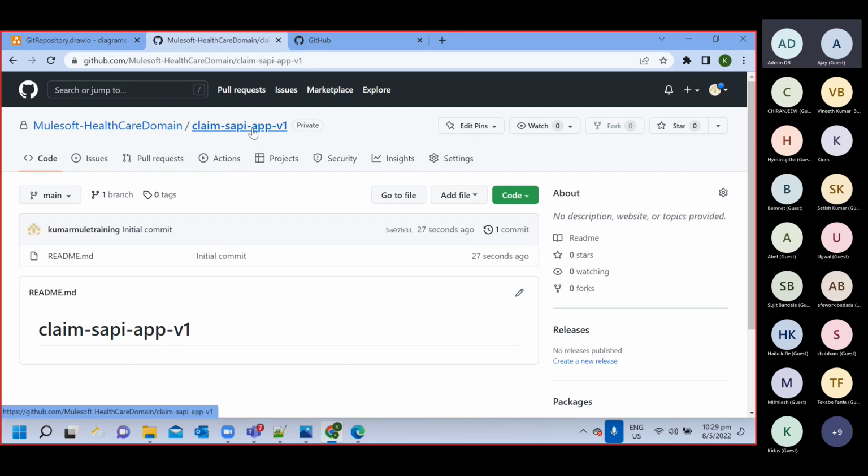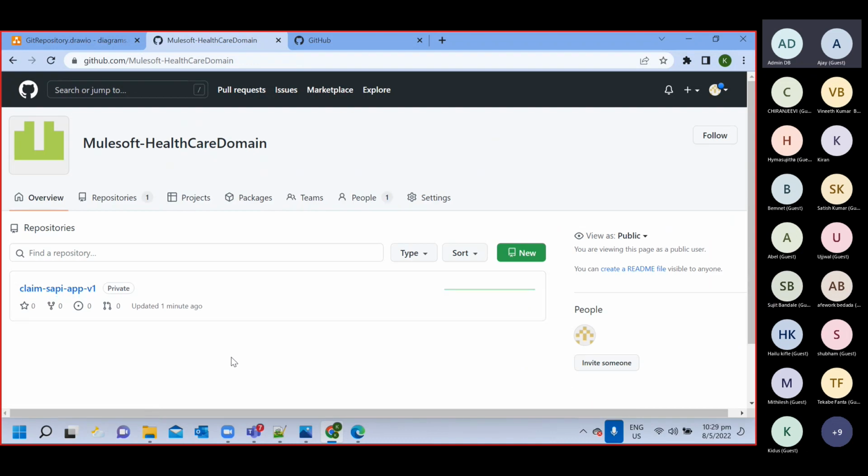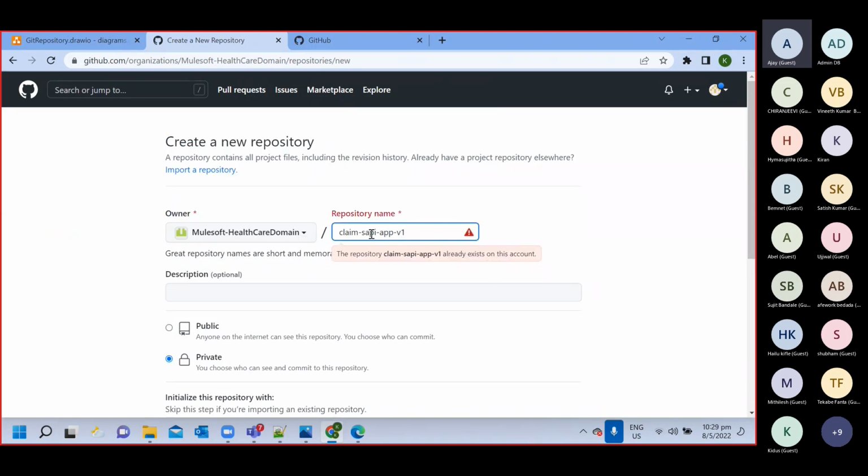Whatever development I do for this Mule application, I will do everything in this particular repository, and you will be able to see everything here. For now, we haven't done anything, so it's coming up blank, but later on it will have many details. The same way we created this system API, we can create repositories for process API and experience API also. So click on new. Process API.